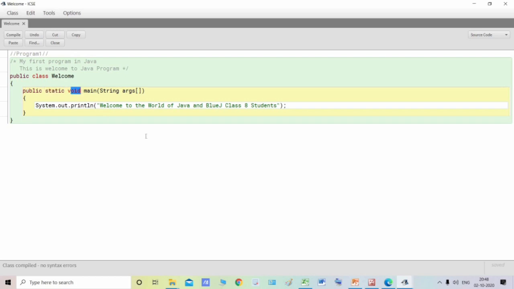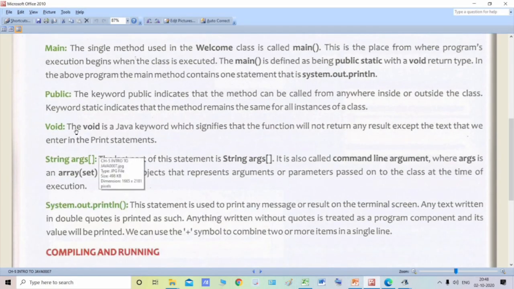Now let's talk about this void. What is this void? The void is a Java keyword. Again, main, public, void, static, all these are keywords of Java. Keywords means reserved words in Java. The void is a Java keyword which signifies that the function will not return any result except the text that we enter in the print statements.